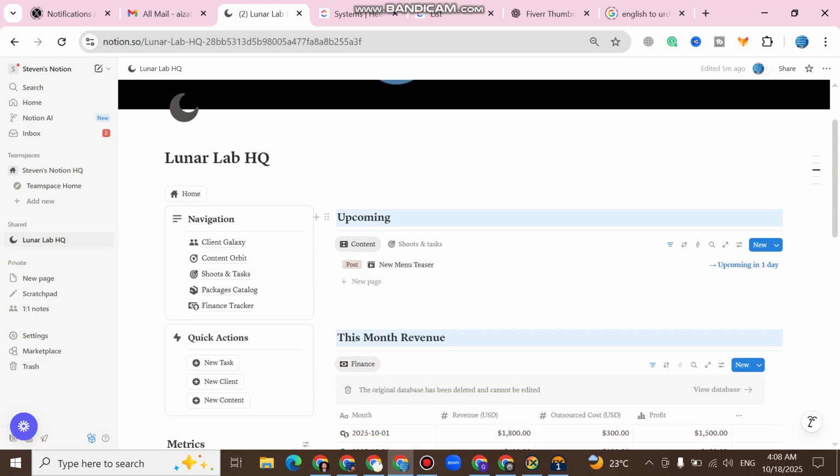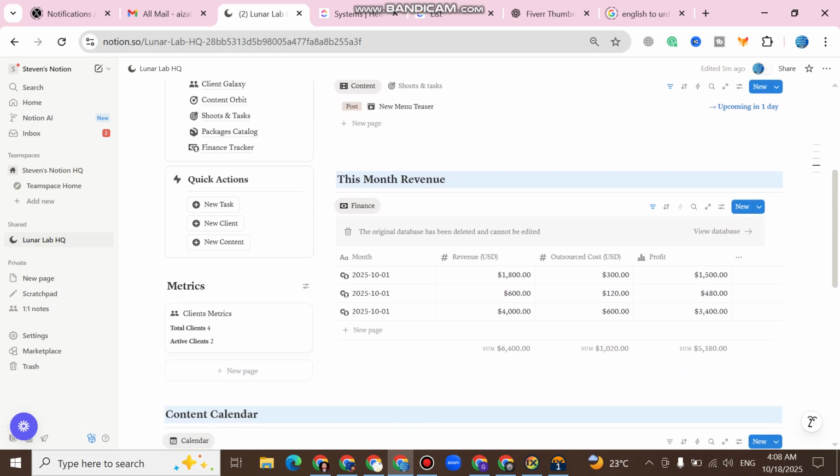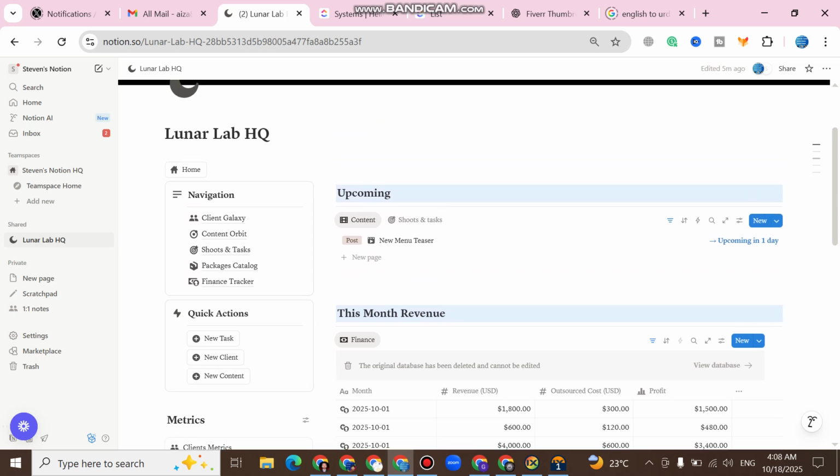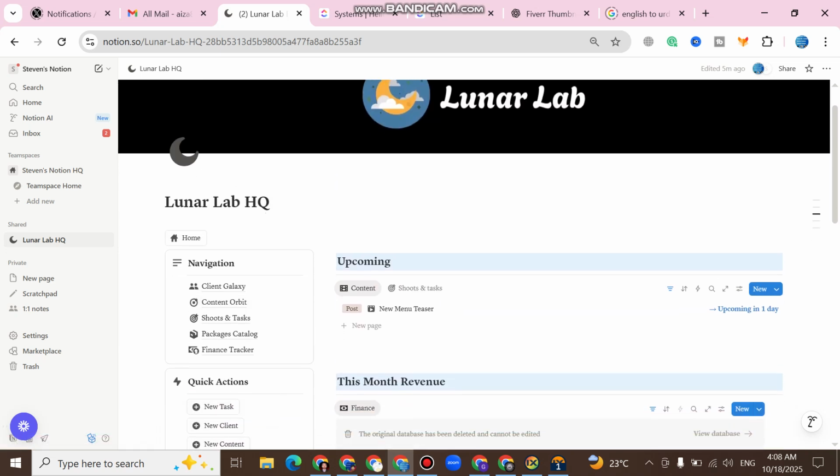So in the main dashboard, upcoming tasks will be shown here, monthly revenue will be shown here, and the content calendar will be shown here. The most important part is the navigation section, so you can check the complete backend structure in the navigation section.